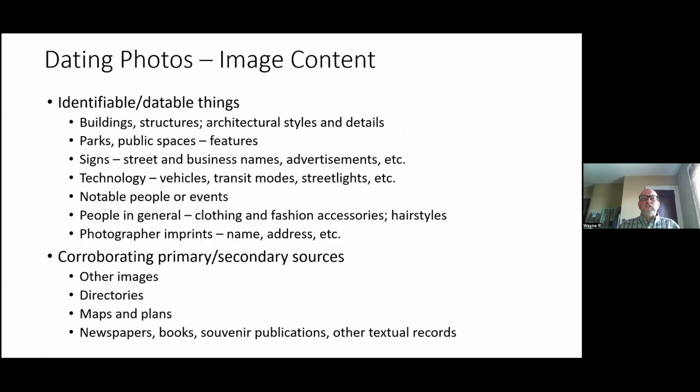What I want to do is focus on the image content of photos that you encounter. I'm looking for identifiable or datable things, and I'm going to take those and corroborate them with other primary and secondary sources. So I'll take other images, directories, maps and plans, newspapers, books, what have you, and I'll link them up to what I'm actually seeing in the photographs.